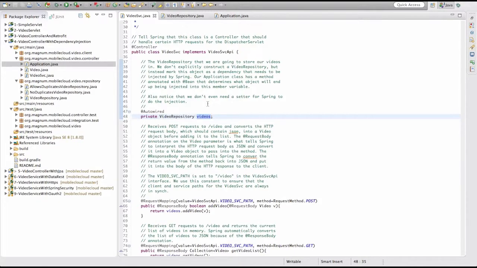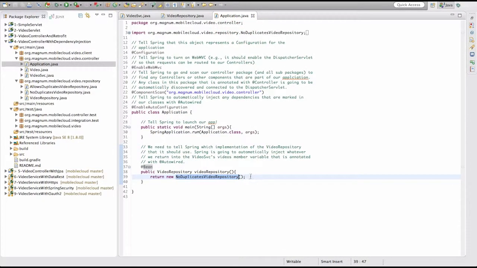And anywhere else that we refer to video repository and annotate it with @Autowired, Spring will automatically go and find those places where we are expecting that video repository to be @Autowired, and it will automatically assign those member variables the repository implementation that we returned here.